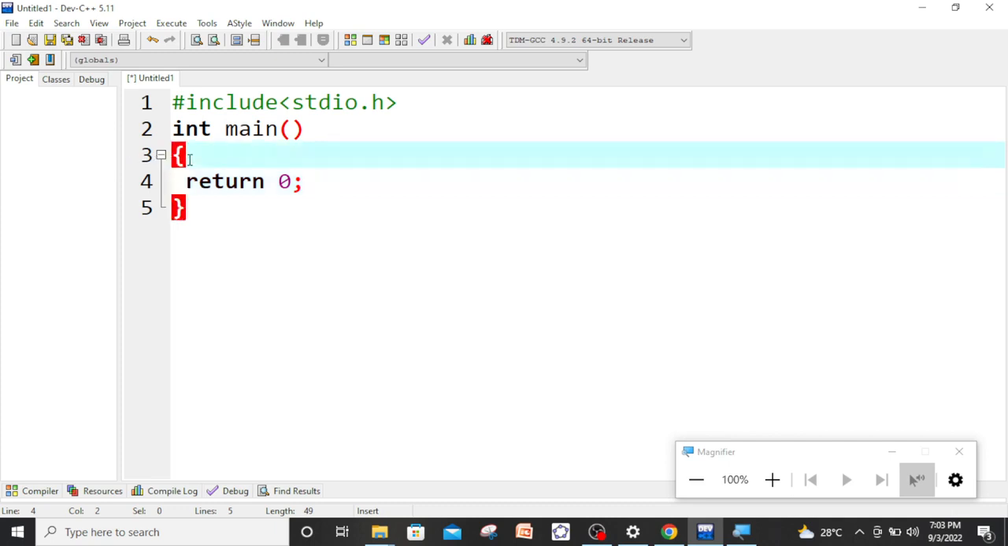For that, I declare three variables: n, i, fact. These three are integer variables because they are declared under the keyword int.